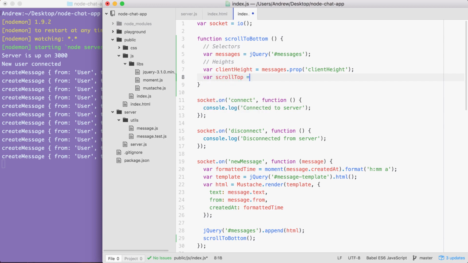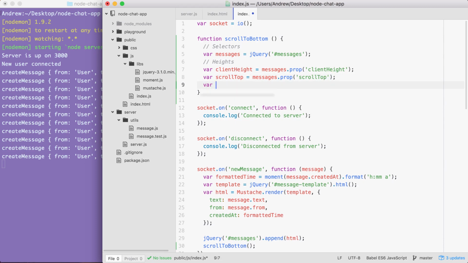scrollTop is going to get set equal to messages.prop, fetching the prop scrollTop, with an uppercase T, and last but not least, scrollHeight. A new variable called scrollHeight will store that value, and we're going to set it equal to messages.prop, passing in the prop we want to fetch, scrollHeight. Awesome. Now that we have this in place, we can get started with our calculation.